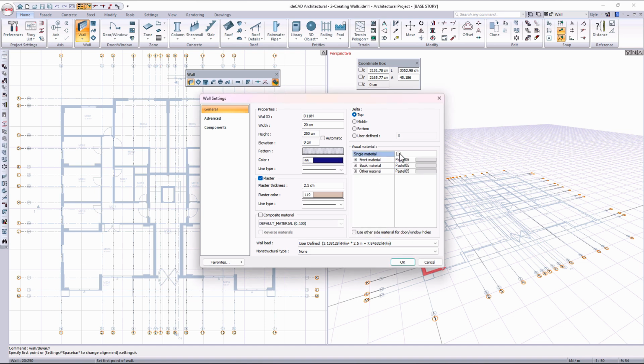You can assign different materials to each face of a wall, or apply the same material to both faces, depending on your design needs. In the Wall Settings dialog, next to the height and elevation parameters, you'll find an Automatic option. This feature allows the wall height to be automatically determined based on structural elements, such as beams and slabs. As a result, you won't need to manually enter wall heights each time.